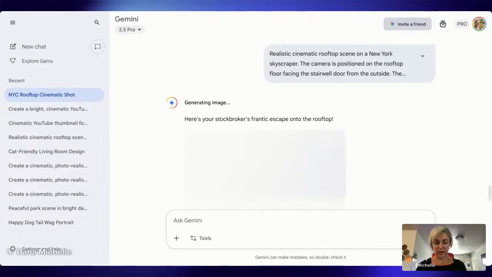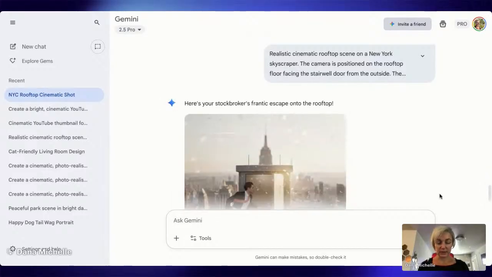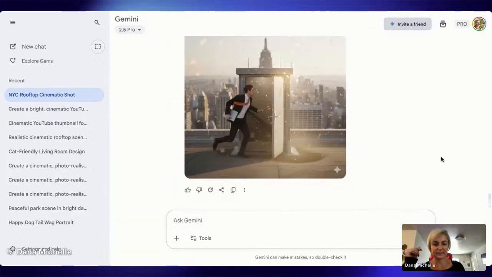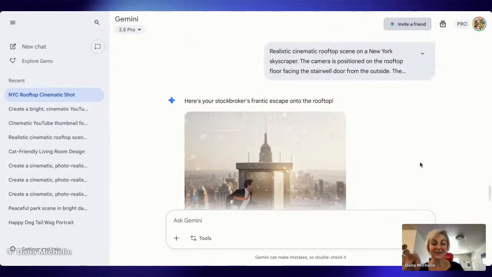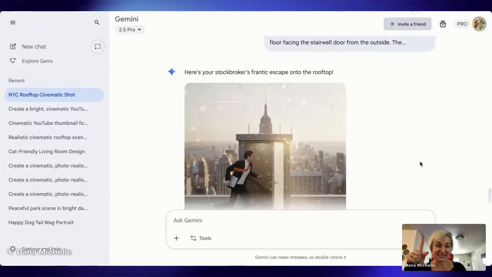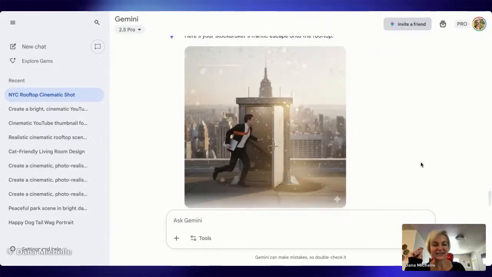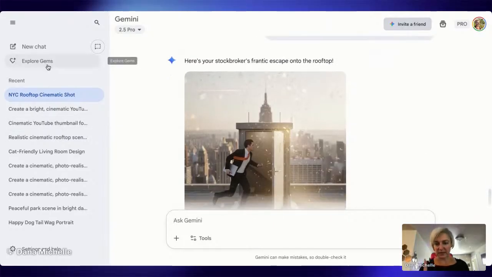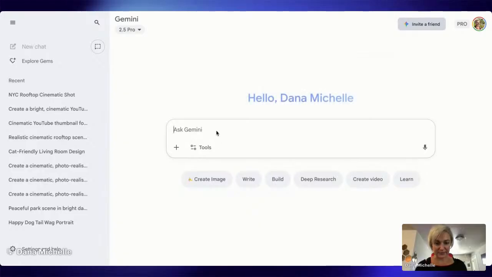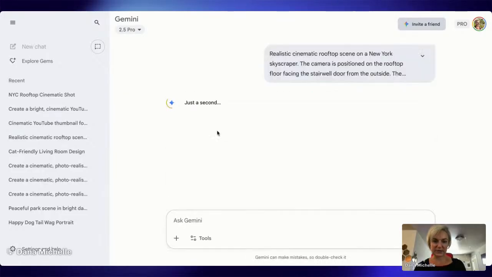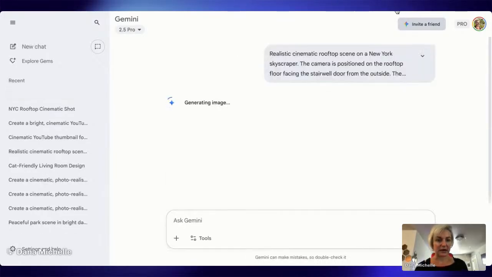And we're still waiting for it. Dang it, he is still running towards the door. We have got to get this fixed. Frantic escape on the rooftop. Okay, this is what we're going to do. We're going to try a new chat. Same thing. We're going to add it here.